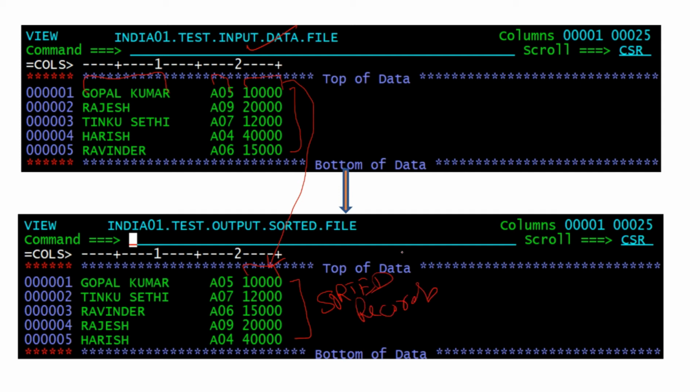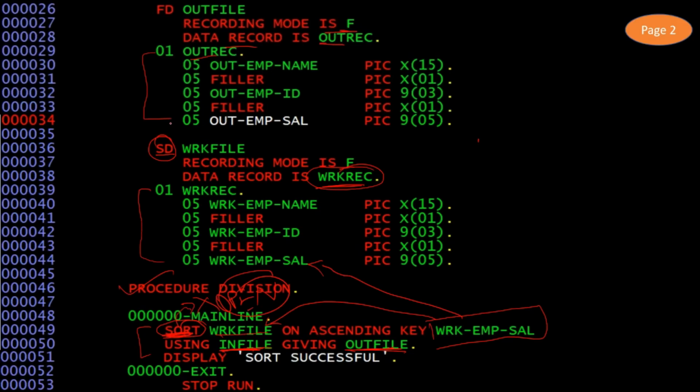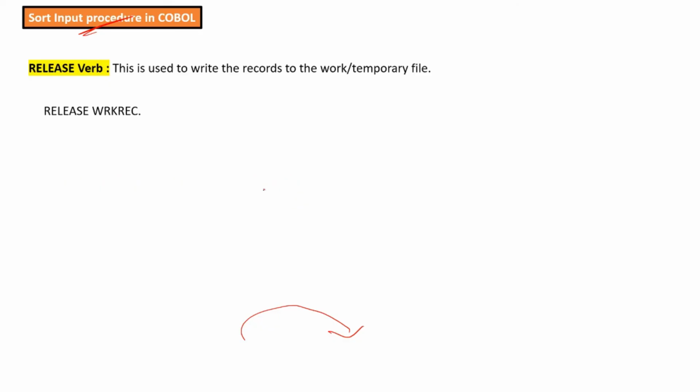Now we want to use the input procedure in the COBOL program. Here we have not used anything. We are directly sorting the input file to the output file. If you want to use the input procedure in COBOL, and why do we use the input procedure? First of all, we have the release verb. We have the release verb in the input procedure. In this procedure, what happens?